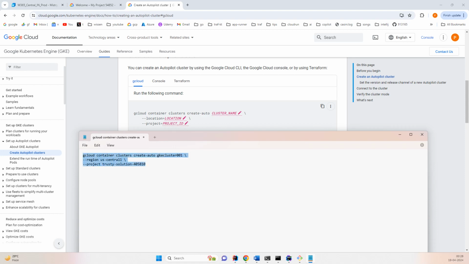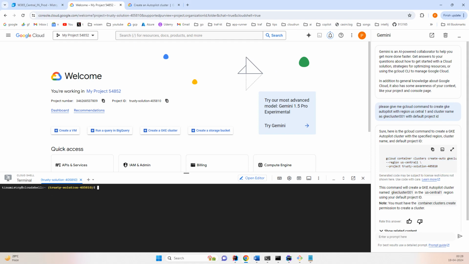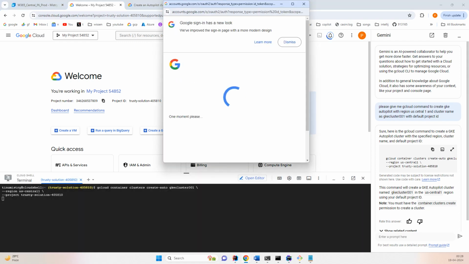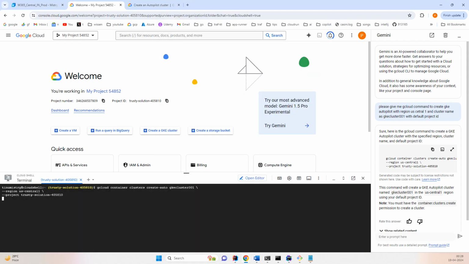So I'll just simply paste it over here in the Cloud Shell and press Enter. It will ask you for authorization, so authorize, and it will start creating the cluster. So let's wait for some time, because it will take maybe a minute or two, or maybe 3-4 minutes.